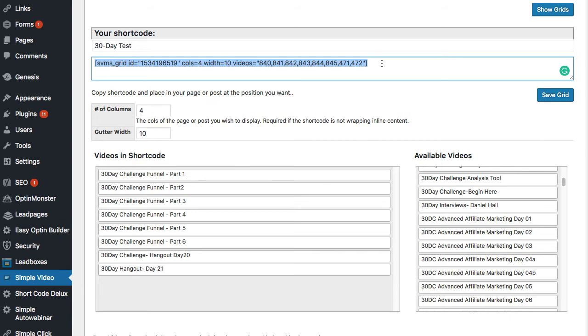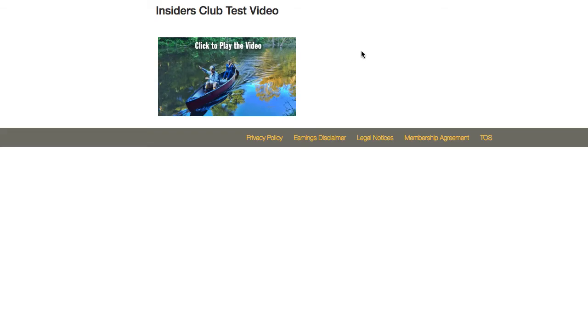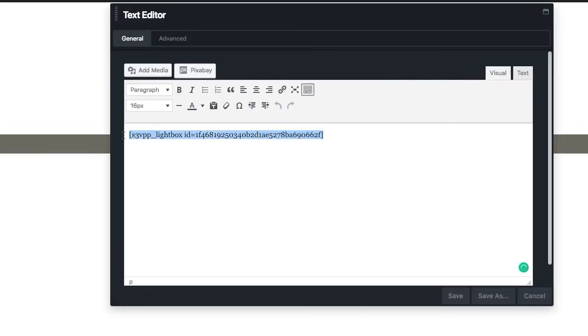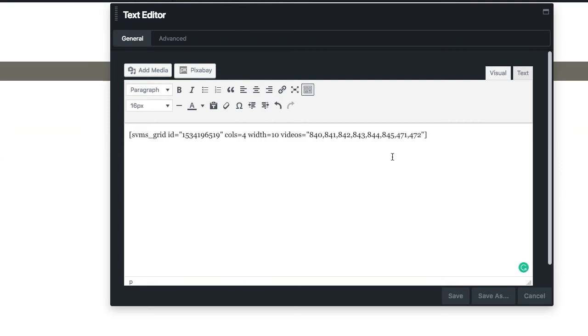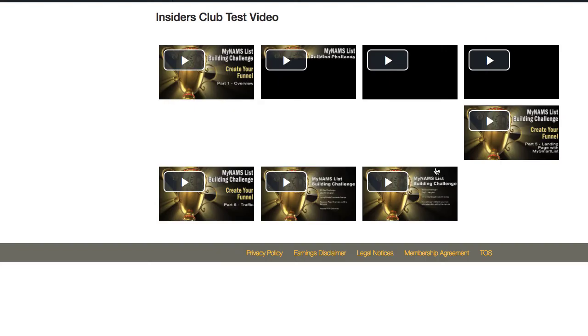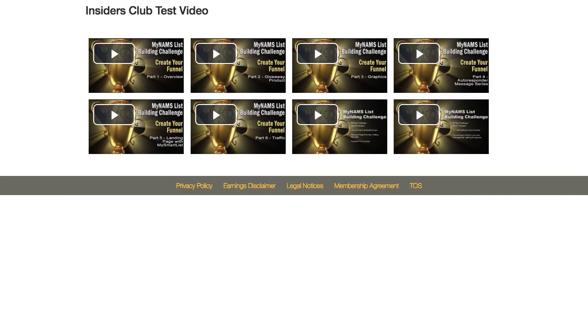So I'm just going to grab this shortcode, come back to my page that I'm experimenting with. I will drop it in. Just replace that shortcode with the grid shortcode. Click Save. And now I've got a grid of 8 videos.